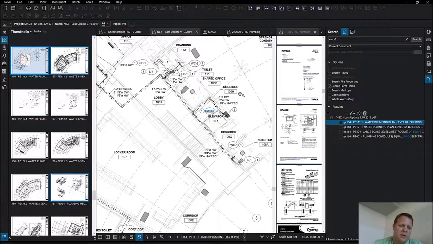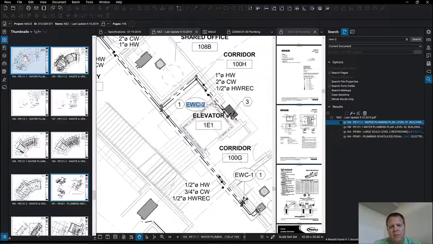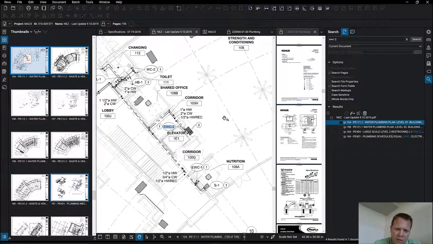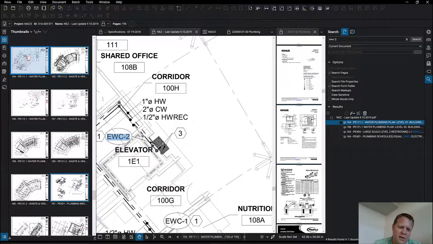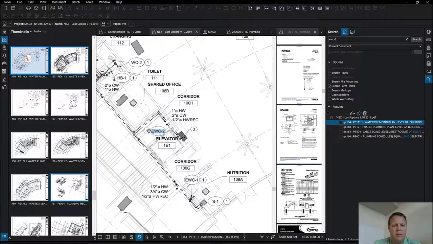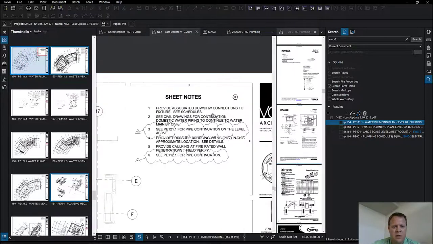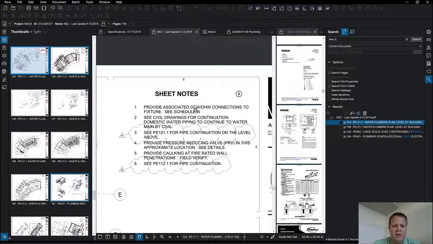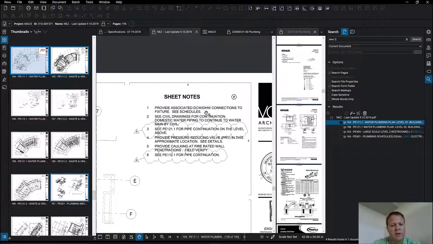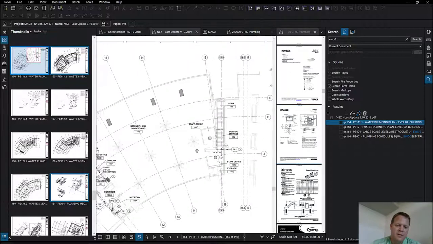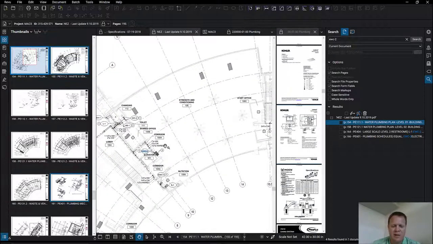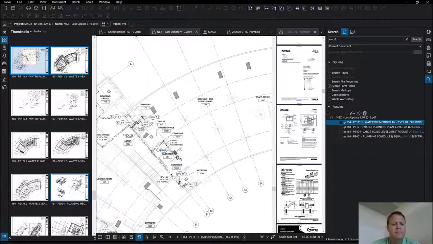You don't have to know all about the building, but here's a locker room. Over here's the workout area. And where are they saying it is? Well, it's in the workout area room. And here is that EWC-2. Pretty cool. So note one, what does note one say? Provide associated domestic cold water, domestic hot water connections to fixture schedules. So they're even telling you to look at the schedule, not the spec. Anyway, I feel bad about that. Told you not to look at the spec, and then I went and looked at the spec, and they had it there.